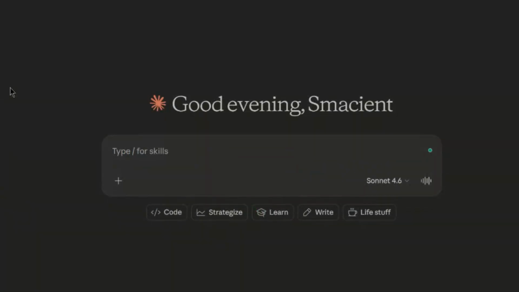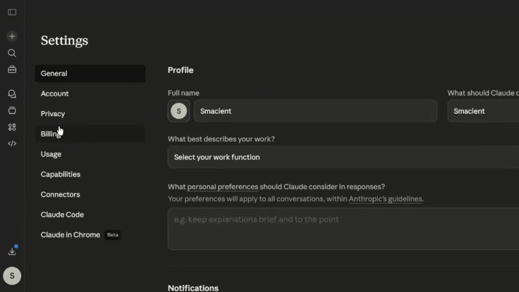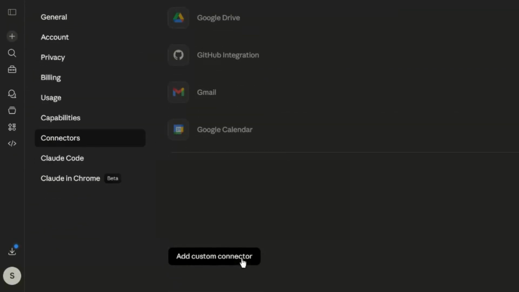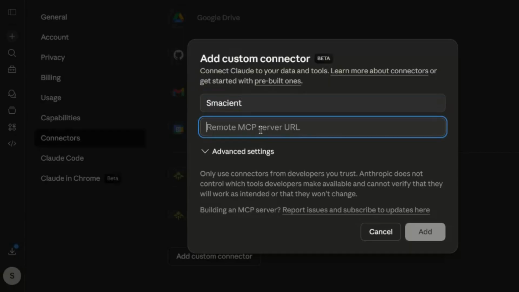Go to Claude AI and open settings. Navigate to connectors. Then click Add Custom Connector. In the name field, type Smashion. In the remote MCP server URL field, paste the URL you just copied from your dashboard and click Add.